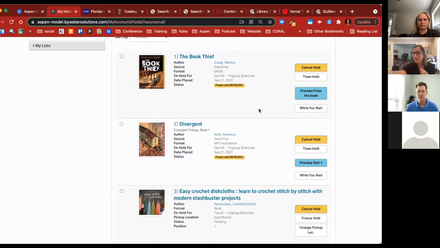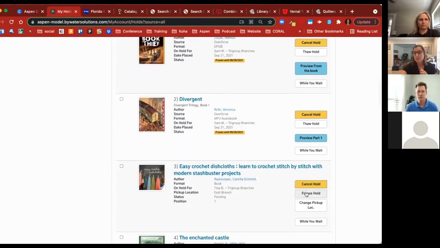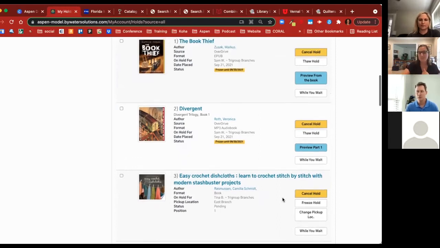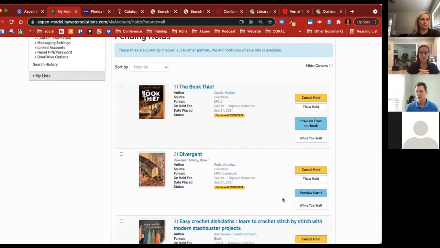Aspen Discovery also has an option for users to freeze holds. Think of this option as you're either going on vacation and you want to temporarily freeze it so you don't lose your place in line, or maybe you are going on an extended trip where you will not be at your home location for a period of time. This gives the user an opportunity to essentially freeze it until a specific date or indefinitely.